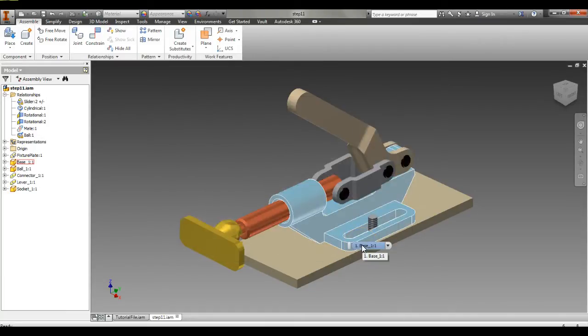You are ready to open up your Catalyst program and import these STLs to send to the 3D printer. Watch the next video to see how to do that.